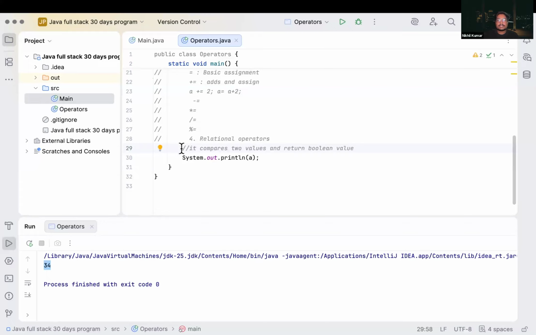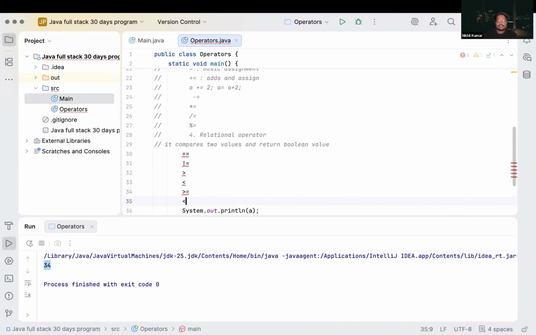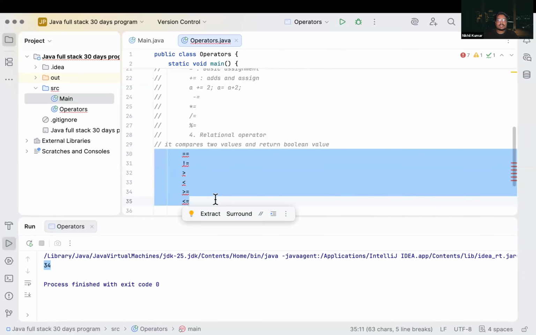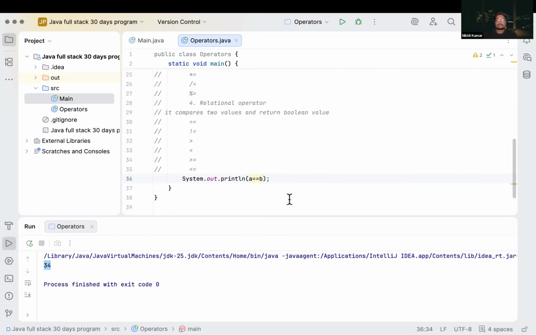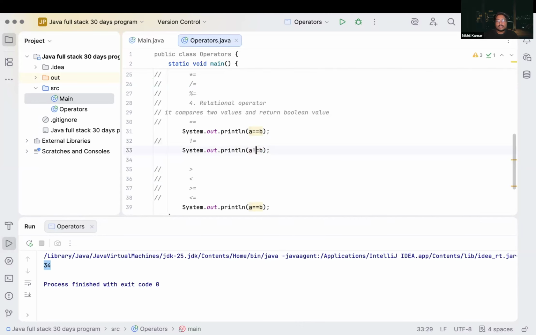Correct? So there are some examples for it. In relational operators, first we have equal to, then not equal to, then greater than, less than, greater than or equal to, and less than or equal to. So these are some relational operators we have. What will be the output of a equal to b? If we do a equal to b, what will be the output? False. If we do here a not equal to b, there will be true, correct?